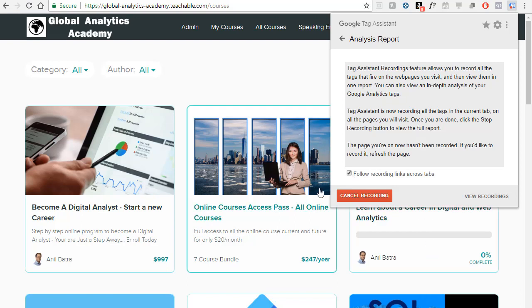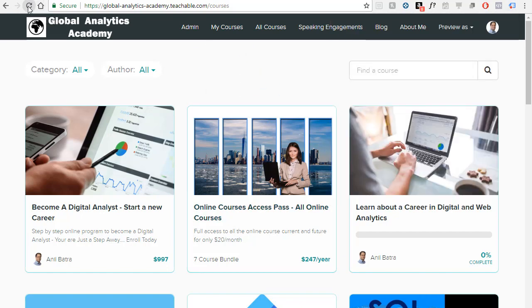The other thing it's telling you is that to record the current page, you have to refresh it. Because currently the settings are there, but the recording will only happen when a page gets refreshed. So let's go ahead and refresh the page. Now your Tag Assistant is collecting the data and analyzing the tags.